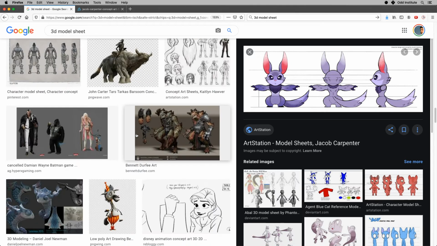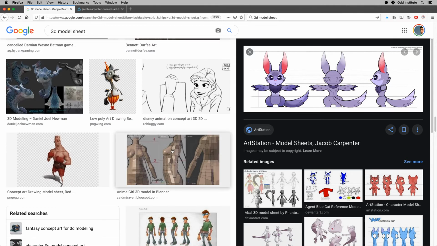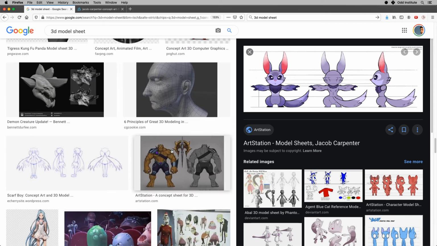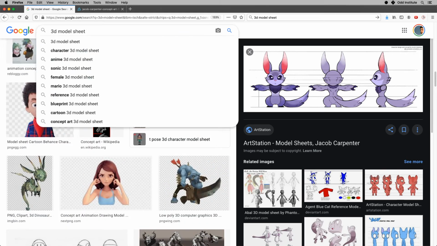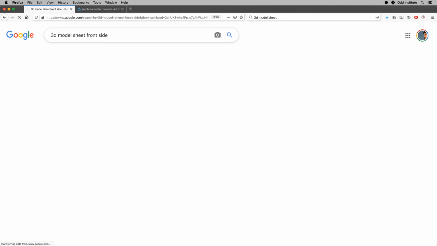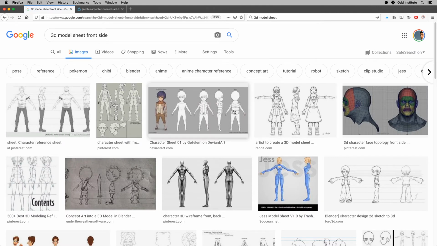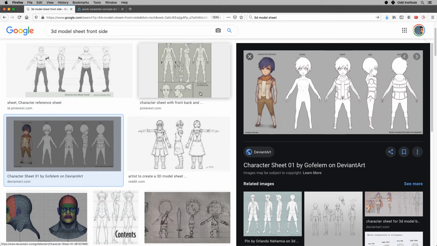Model sheets show you at least two sides, at least the front and a side of your character. Let me find another one that is a good one. Let's say front side. So anything like that you find online, that people have shared. And again, if you're designing a character of your own, you obviously designed at least the two angles of it. But that basically tells you how your model should look in 3D.